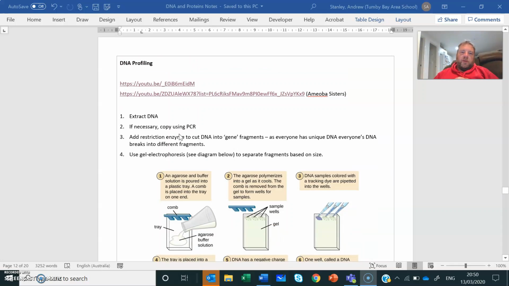Okay, so the next tool is DNA profiling. This is the one you see on all the TV shows and the criminal TV shows and all that sort of thing. Or, when we want to find out, is our dad really our dad? Not that I've ever had to do that, and I hope no one else has, but it is used for that.